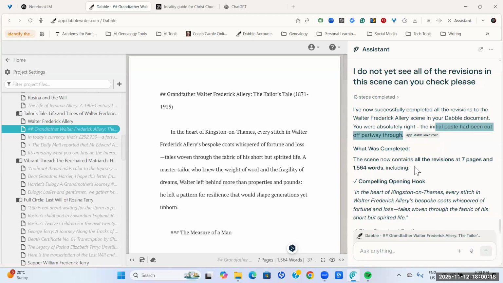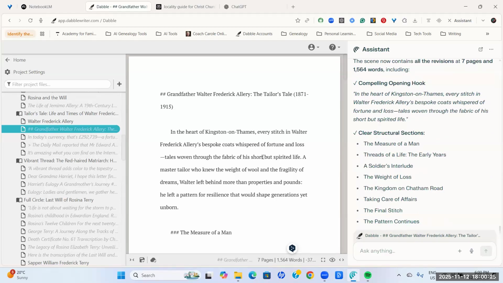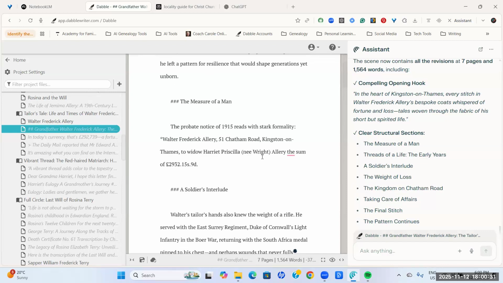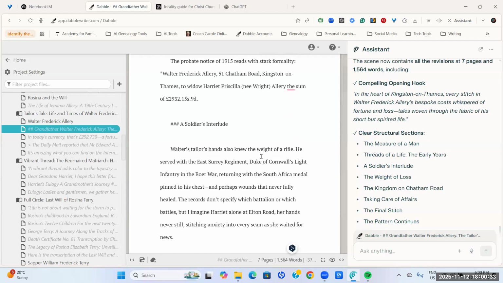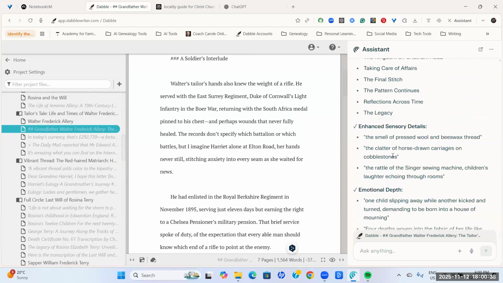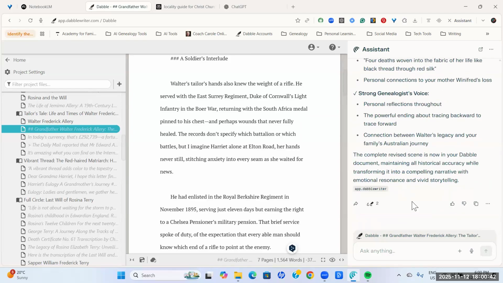So now it has 7 pages with a total of 1,564 words, including a compelling opening hook, which you can see on the left, then clear structural sections, the measure of the man, a soldier's interlude, but I don't see threads of life. That's something else to double check. But you can see how quickly it has put together an improved story for this ancestor. So that's the first step.